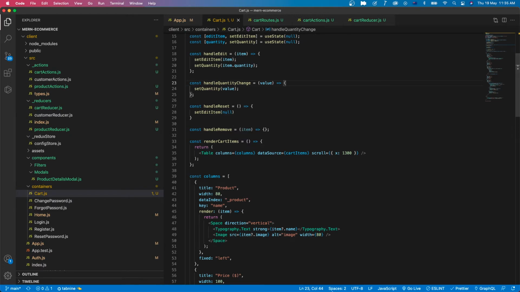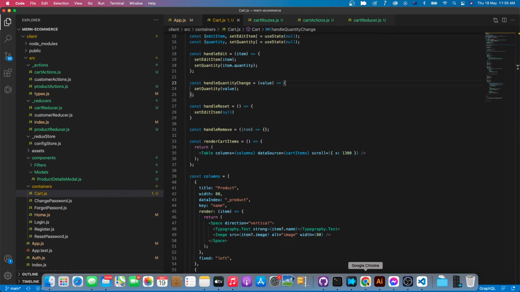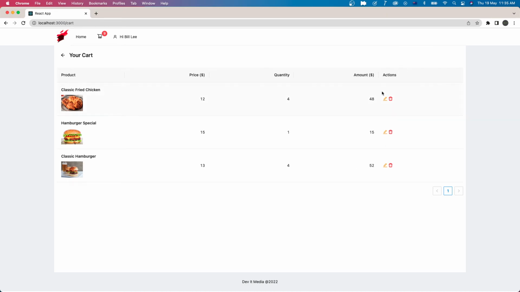I save the file and open the web browser. When I click on the edit button, we will see the input control in the quantity column. I will change the quantity here, and then when I click on the reload icon, we will see the original quantity, the input number component disappears, and we see the edit icon again.